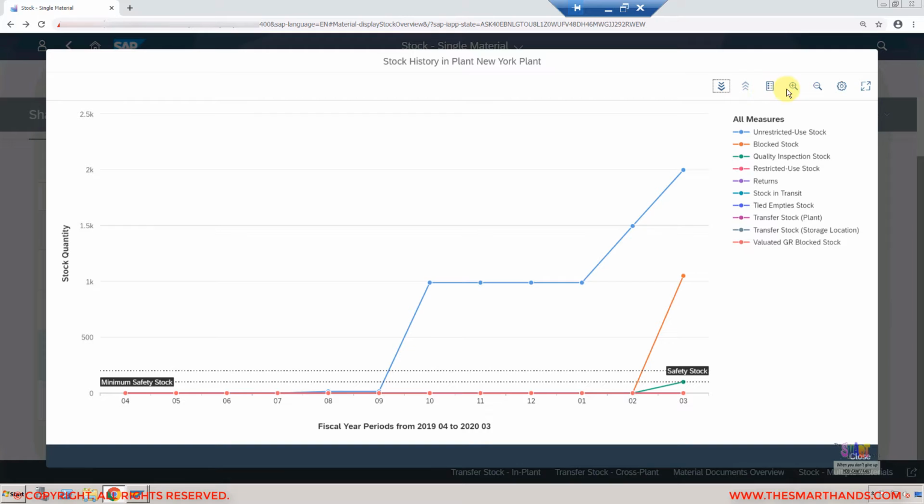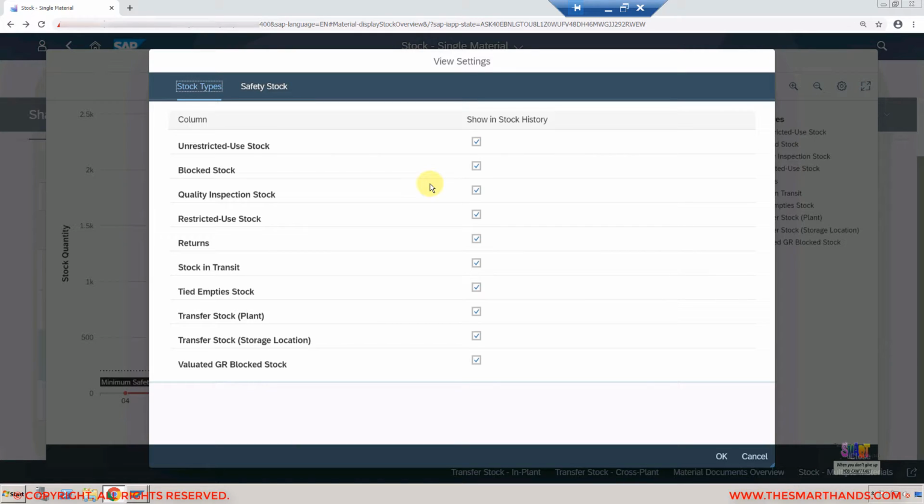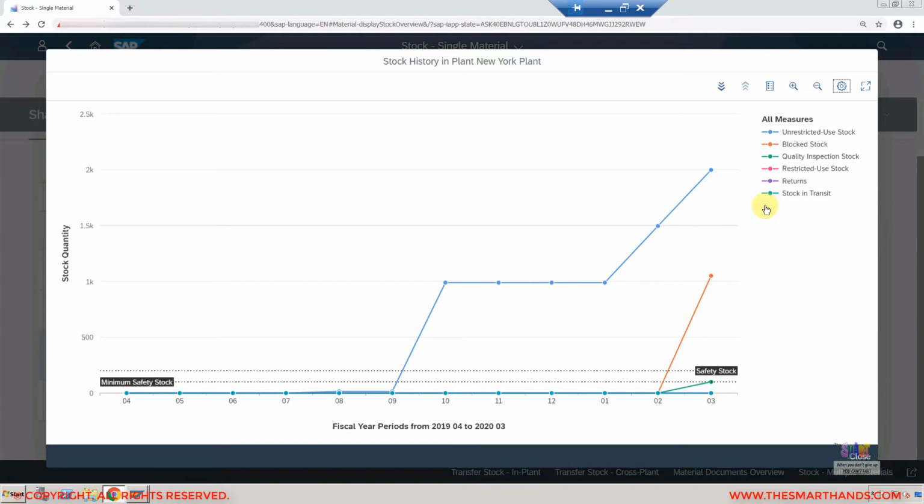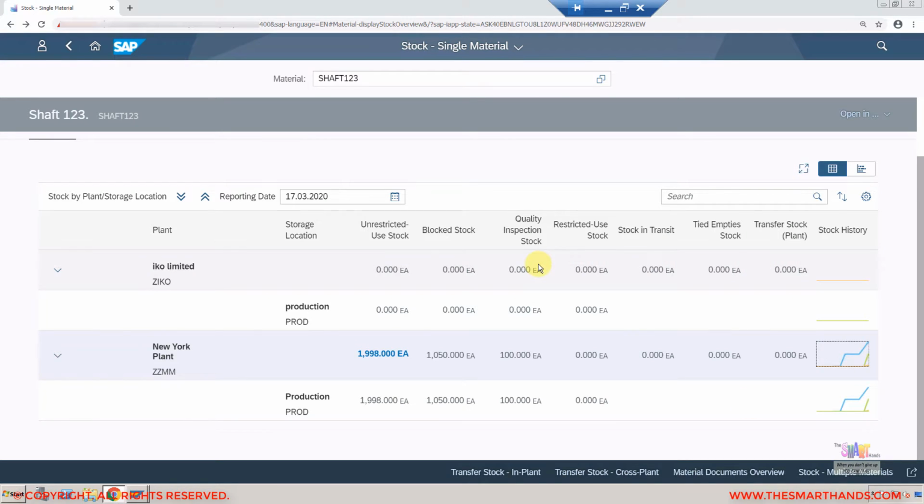Again, you can see this is a zoom in, zoom out button. This is a legend button if you want to remove this one. This is again a setting button here. If I click on the setting button, within this screen, if you don't want to see any special type of stock, you can uncheck that box. For example, I don't want to see this, this, this and this, and I can say OK, and then the system will refresh the screen, and next time it will remember your setting and only show you those specific stock types. So you can see this application provides a lot of different information at a material level.